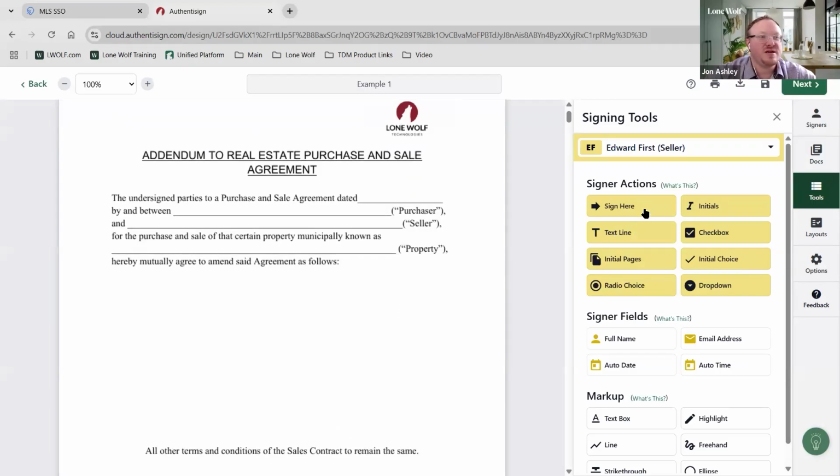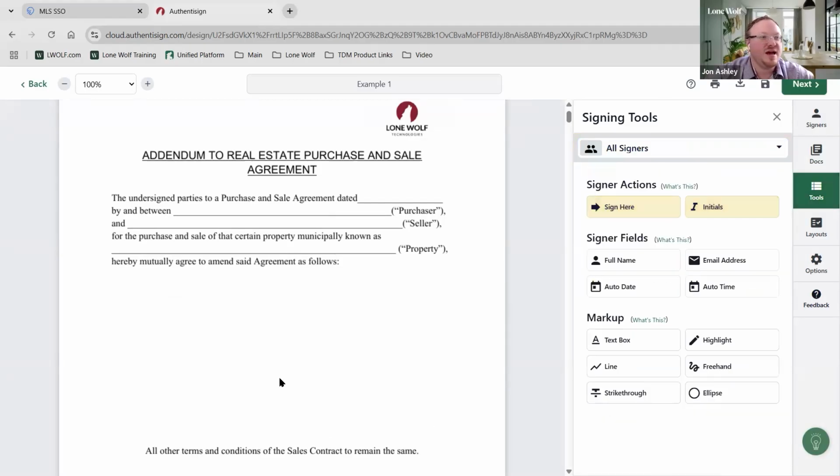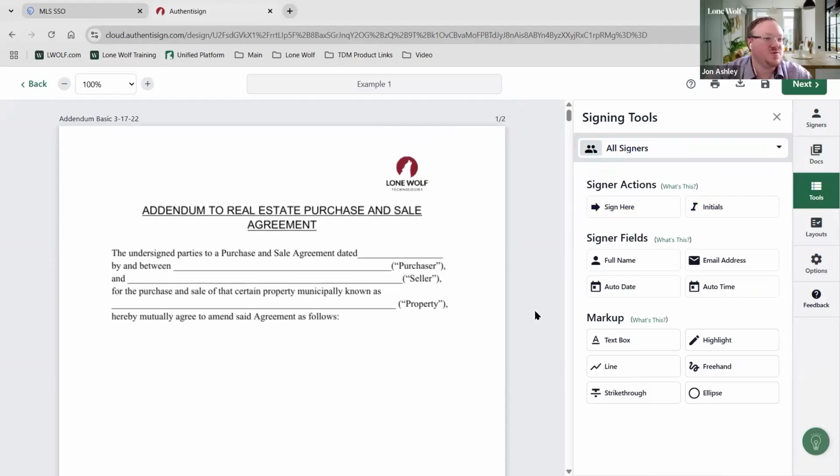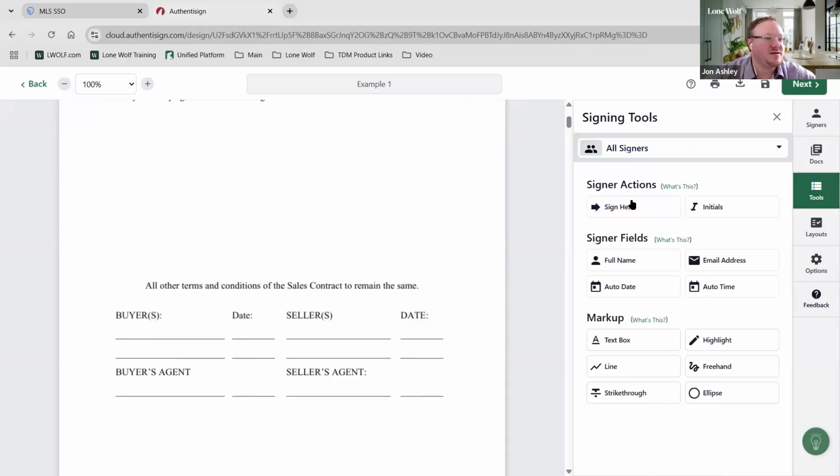And so I'm going to use the signing tools, but there's a specific tool I want to use first called All Signers. The reason I'm using All Signers is because when I click on full name, it'll add everybody's name. When I click on sign here, it'll add signature for everybody instead of having to do this one at a time. You'll notice my signatures are a little big.